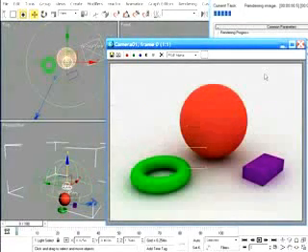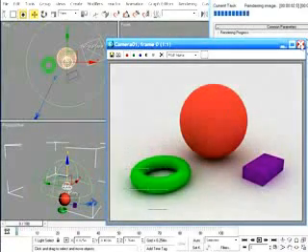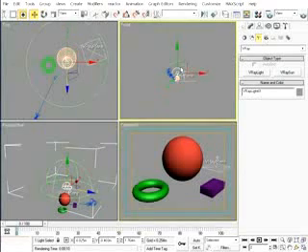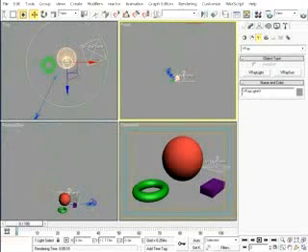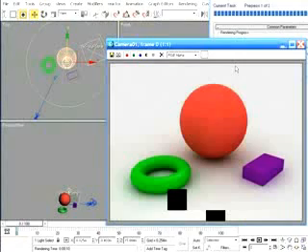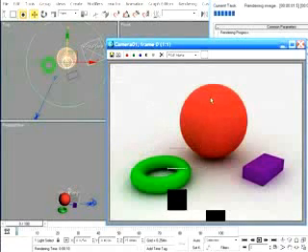Now if I move the dome light a great distance away from the objects in my scene and move it much higher up, when I render again, you can see that nothing has changed.